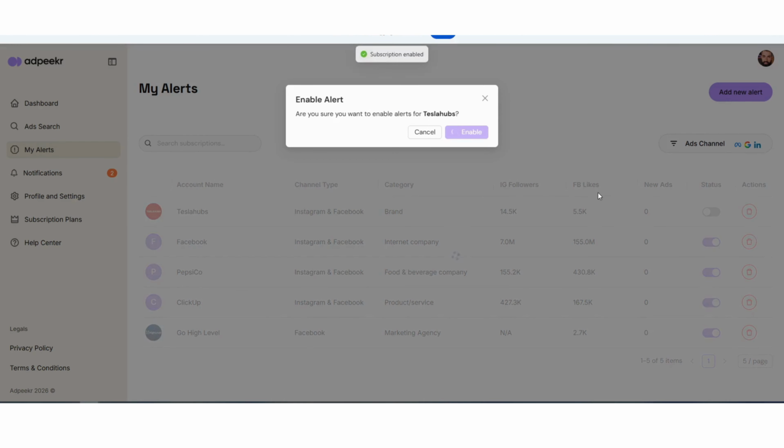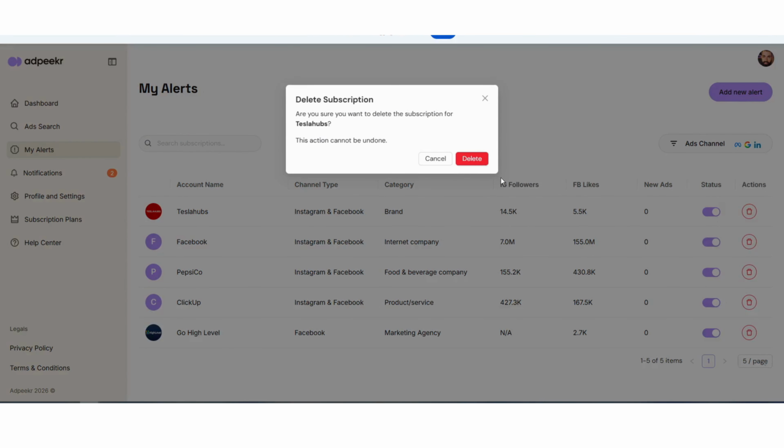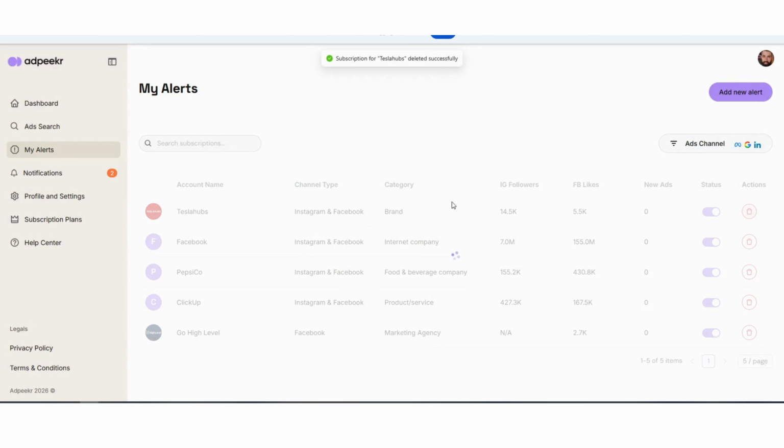To permanently remove an alert, click the red delete icon on the far right of the advertiser's row. This will unsubscribe you from that advertiser entirely, unlike pausing. This cannot be undone. You'd need to search for the advertiser again and subscribe from scratch if you change your mind.